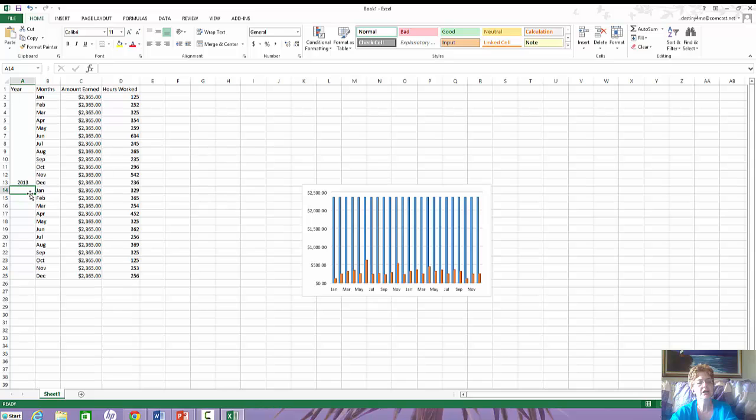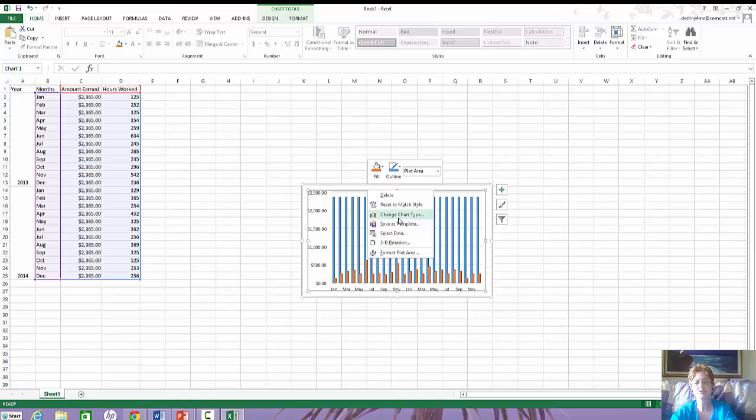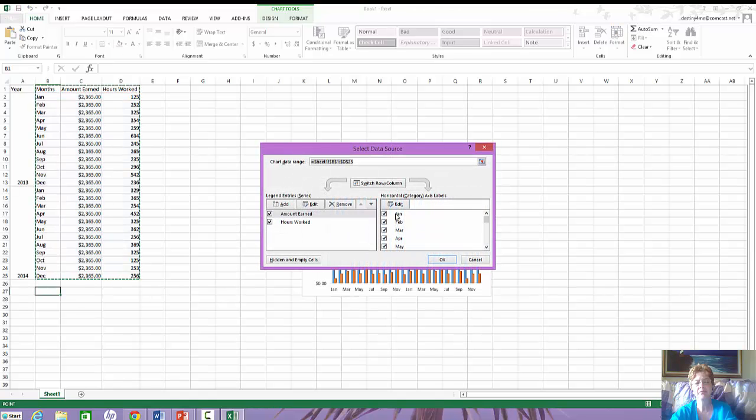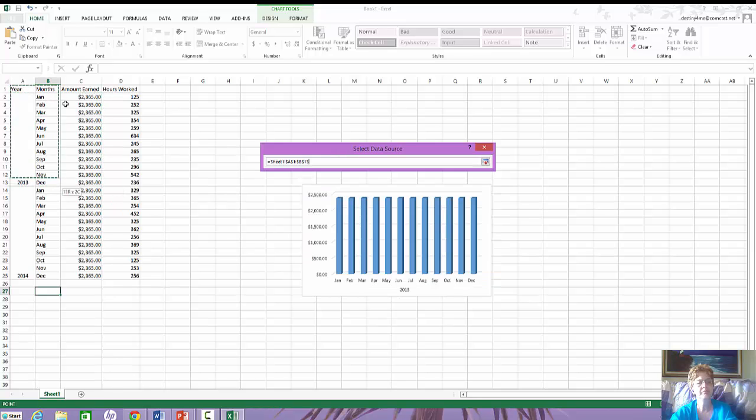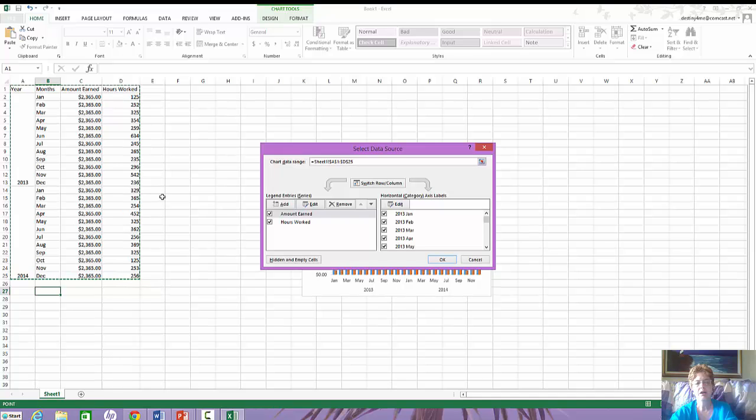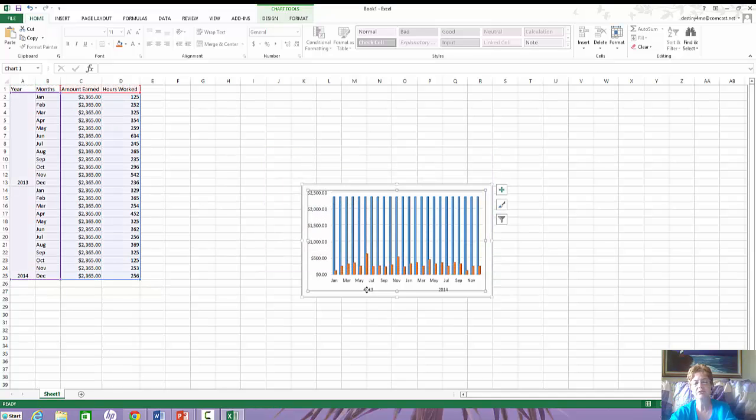And then we're going to select from January to December, Merge and Center, and this is going to be 2014. So once again, we're going to go to our chart and click to select data, and we're going to come back over to include the year and click OK. So now you can see that it's divided up between 2013 and 2014.